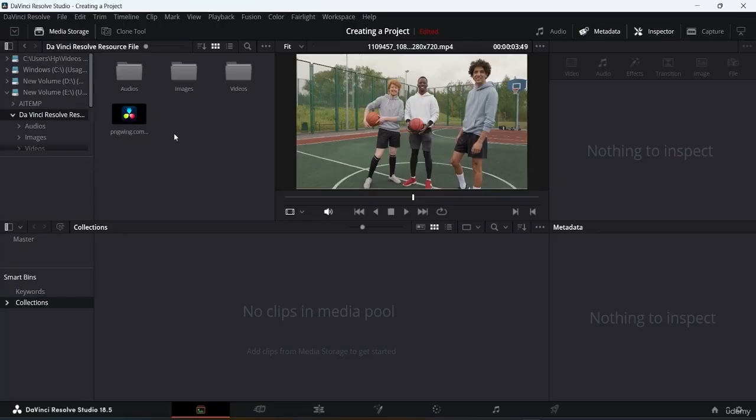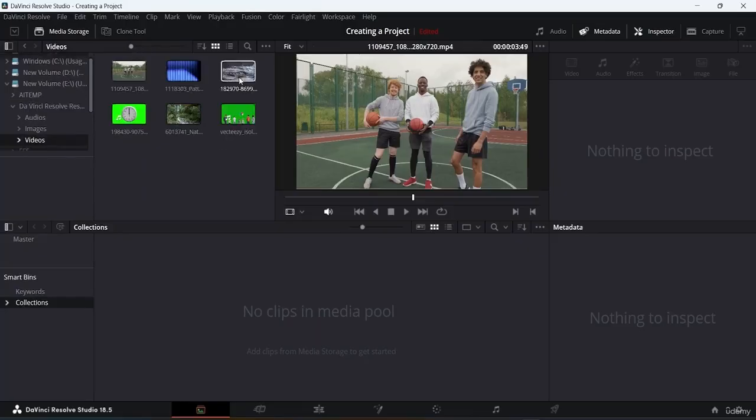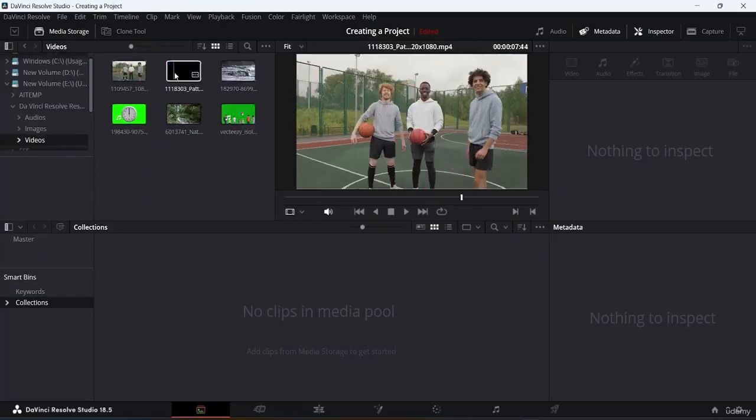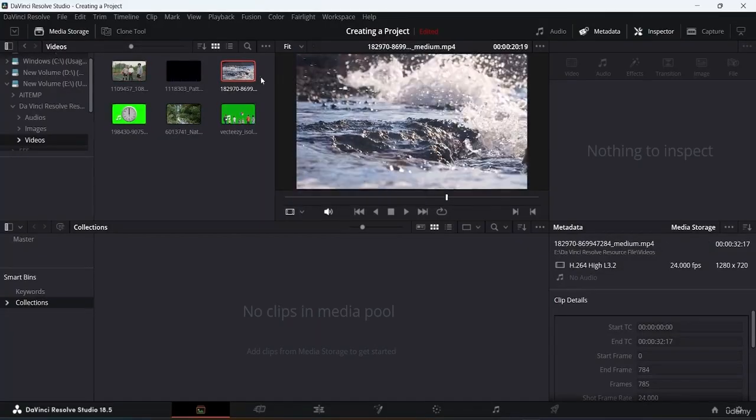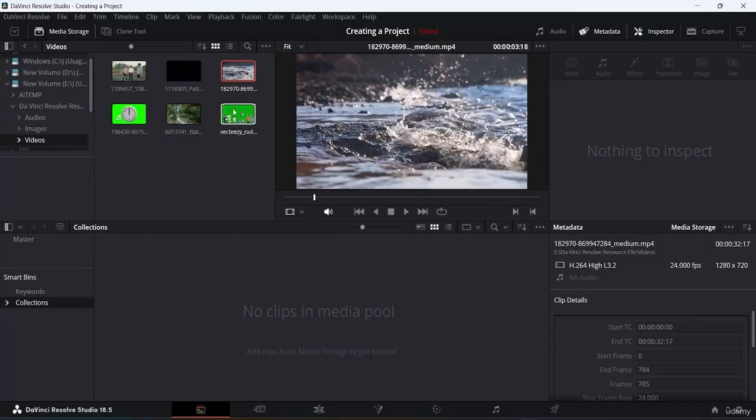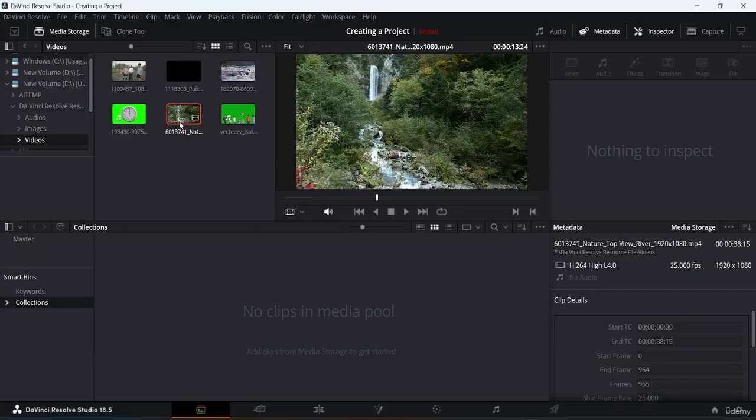If I want to decrease the size, again I can decrease it quite like this. And from here, let's say I double click, you can see I have a lot of videos which I can work on. And here, if I click once on a video, I am able to see a small preview of the video I am going to work on.